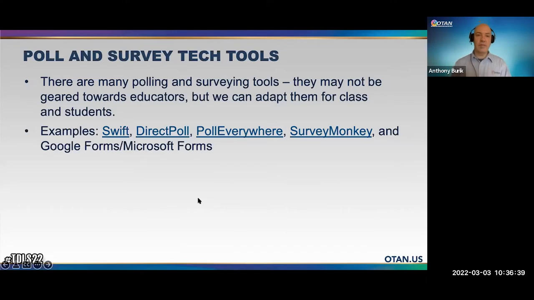Some examples of polling and surveying tools, you might already be familiar with some of them. You can use Forms again to create a poll or a survey. There's also Swift, Direct Poll, Poll Everywhere, SurveyMonkey, Slido is another one. So there are a lot of possibilities. You might just want to decide on one that gives you the most flexibility, for example.